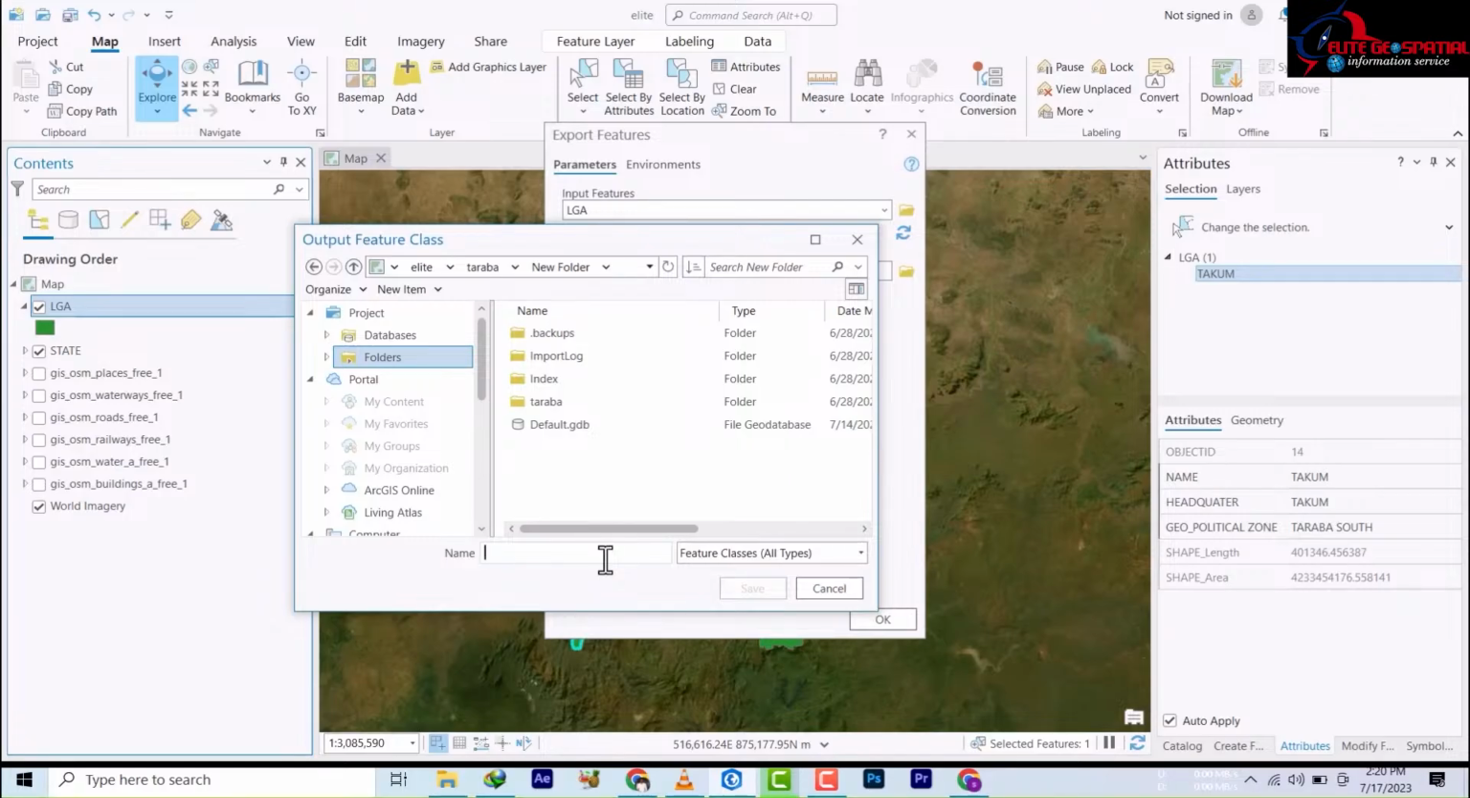It's going to accept geodatabase, shapefile, anyone at all. So that's what it means by feature classes, all types. And it's not giving us any restriction, so it means all types can be saved here.